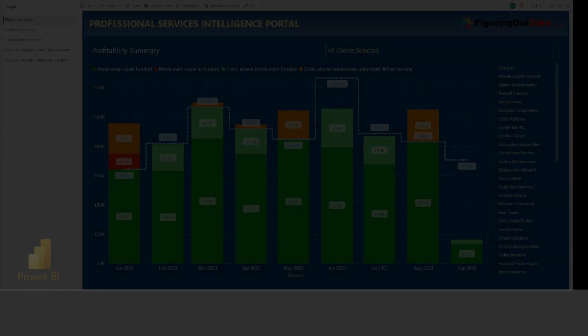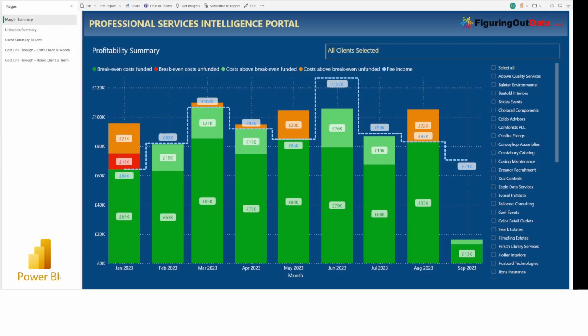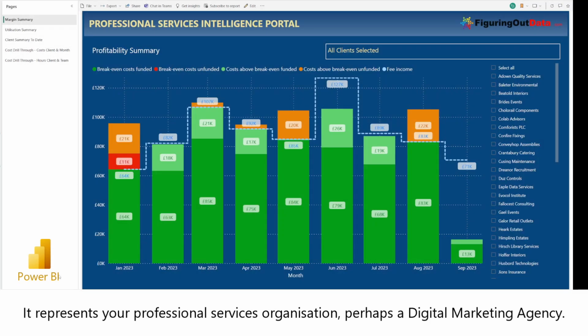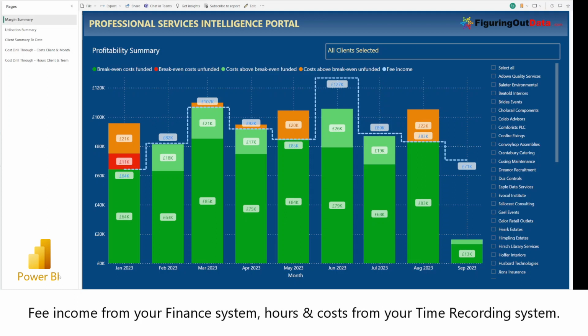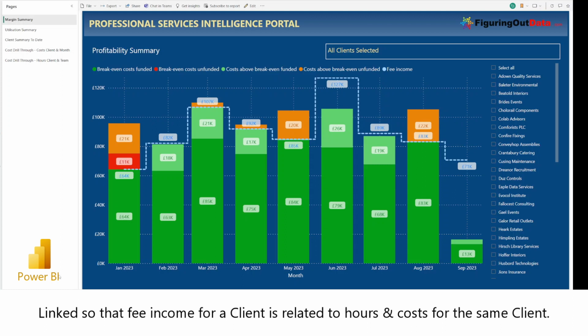Let me show you. Here is a portal, and let's say it represents your professional services organisation, perhaps a digital marketing agency. It presents two sets of independent data: fee income from your finance system, hours and costs from your time recording system, brought together in a way that allows fee income for a client to be linked to the hours and costs for the same client.